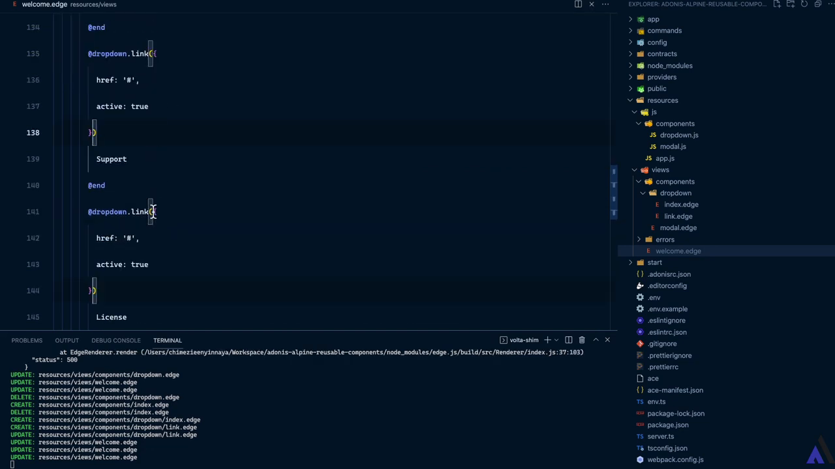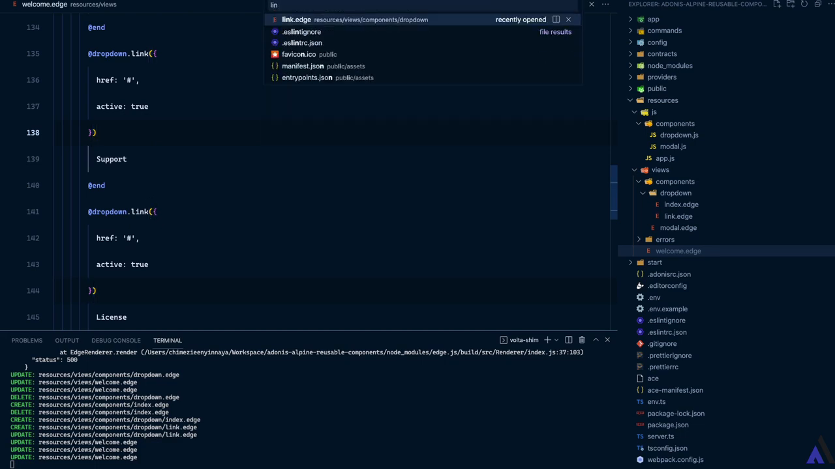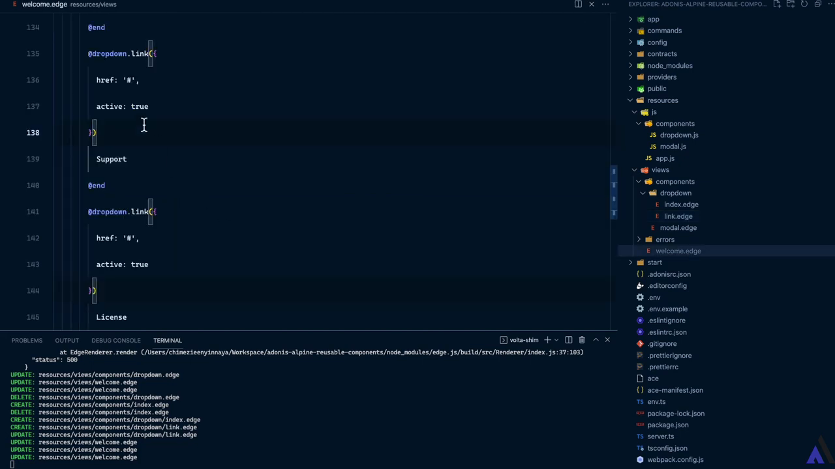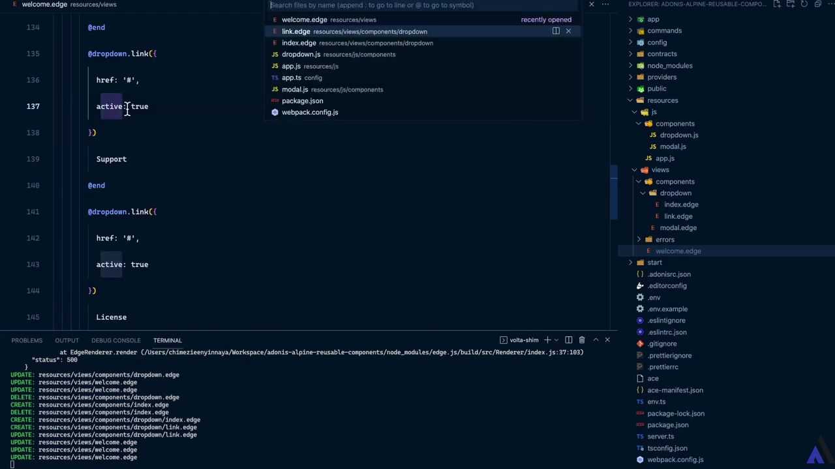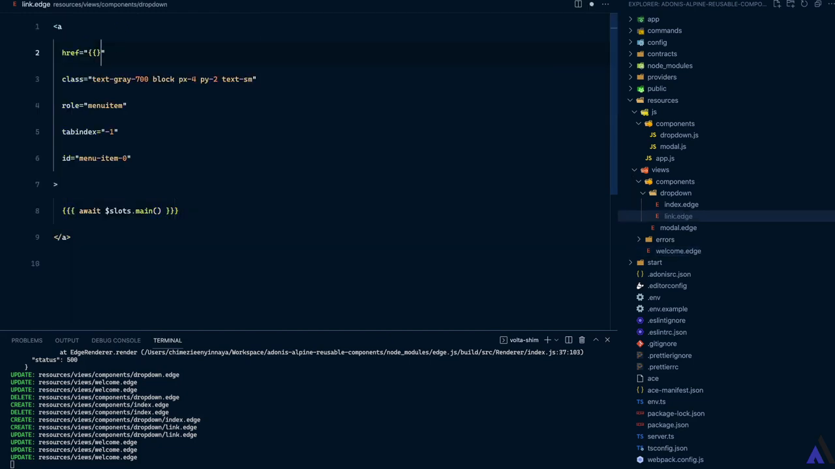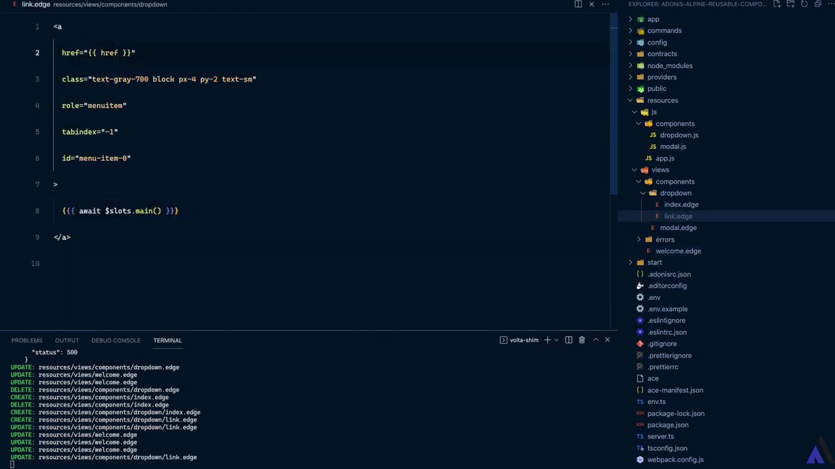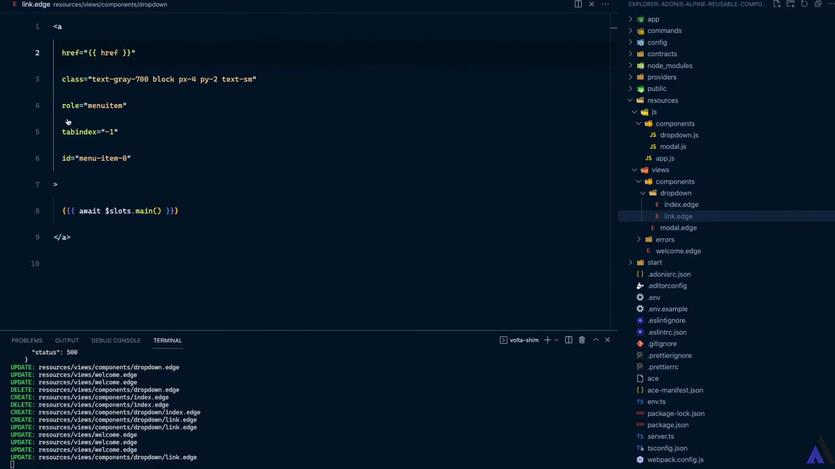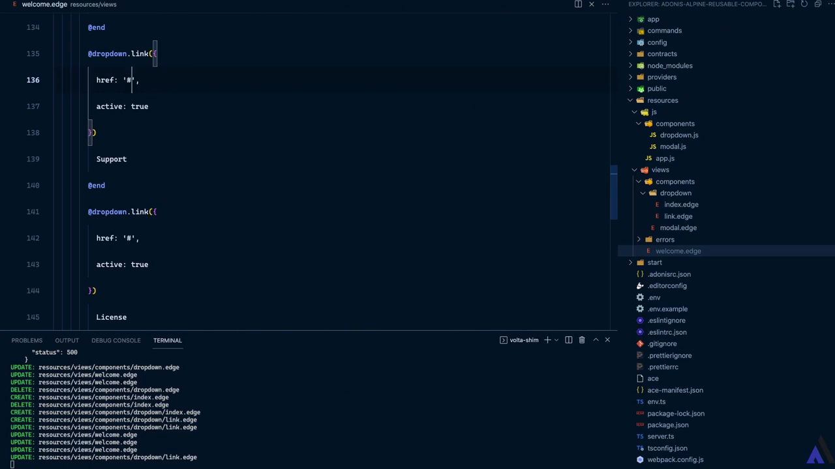The question now is how to make use of the props inside the component. We can easily get each prop using the key that was used to define it. So since we have href and active, we can simply do just href, and the value will be whatever we set it to. Let's set this to something more appropriate so we can visually see the difference.